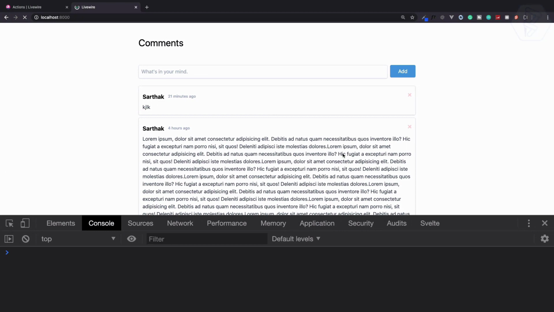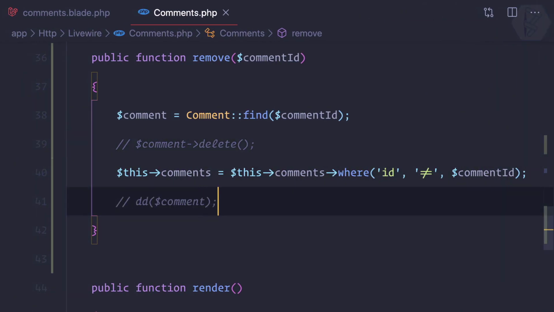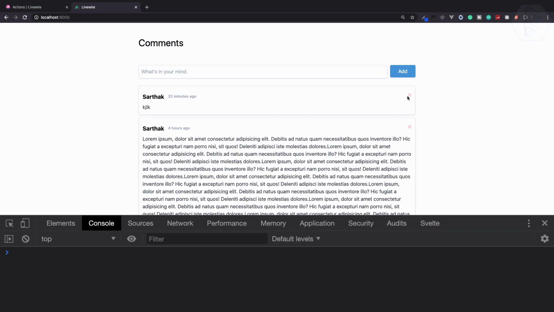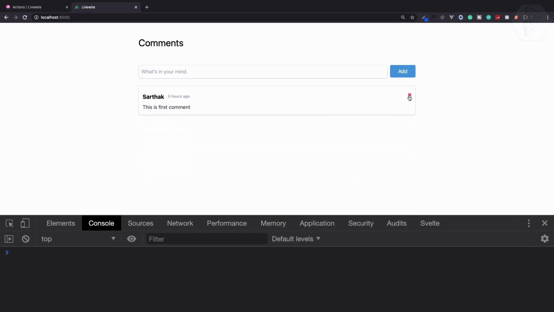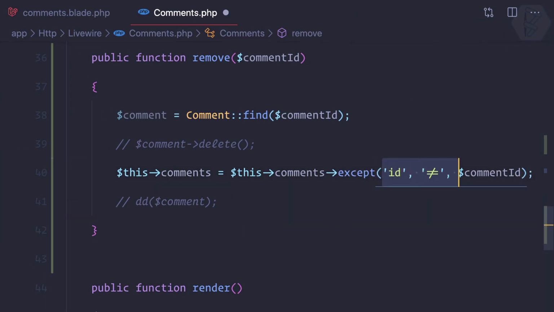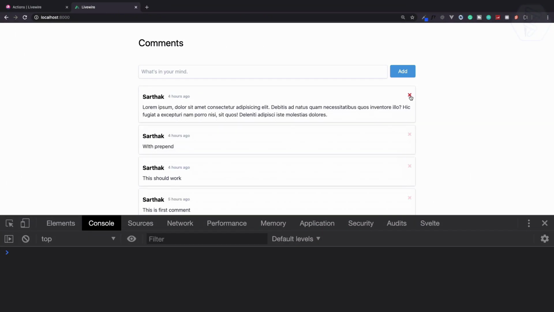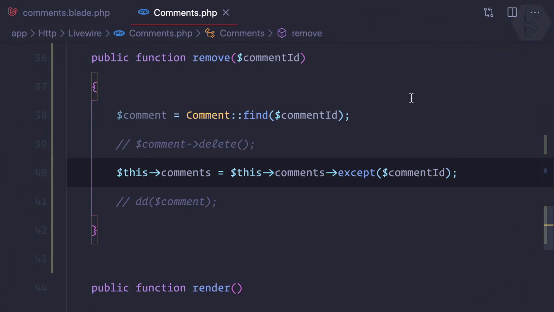So now refresh this and click, and yeah, we have this. So why not comment dump also? And now you can see we can easily remove it. One more easy way is you can simply say except this ID. Wow, that's cool. Refresh, and now we are still able to delete that.